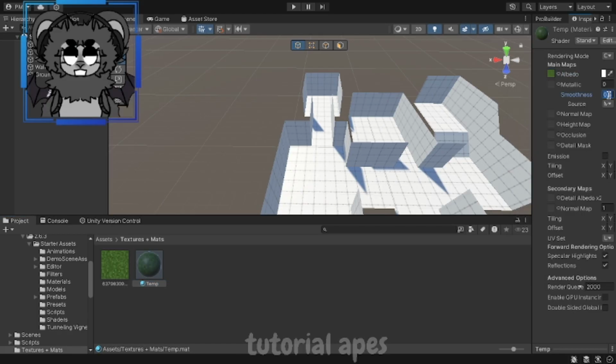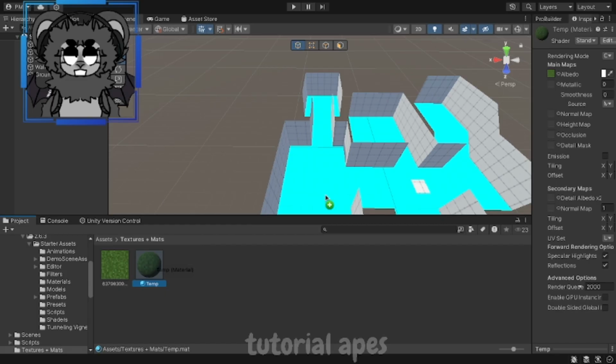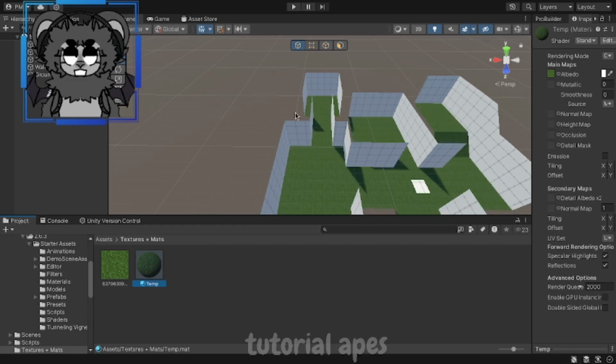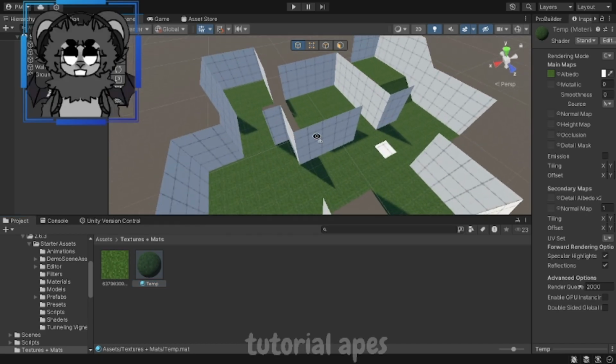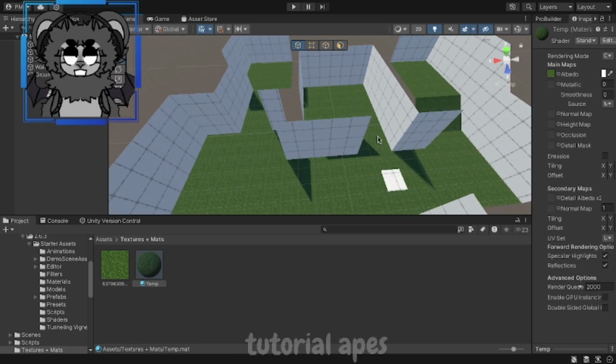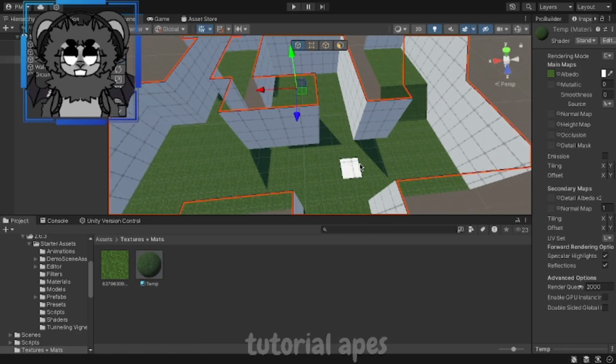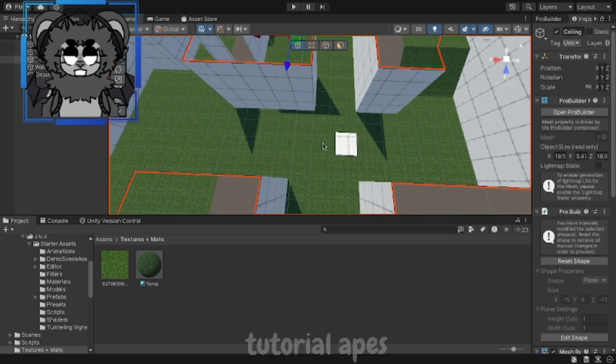I recommend turning the smoothness down to 0, just so it's not shiny. If you want it to be shiny, then do that. Then drag the material in here. The material is the final way to check if you left anything out, like this. I'm going to fix that.